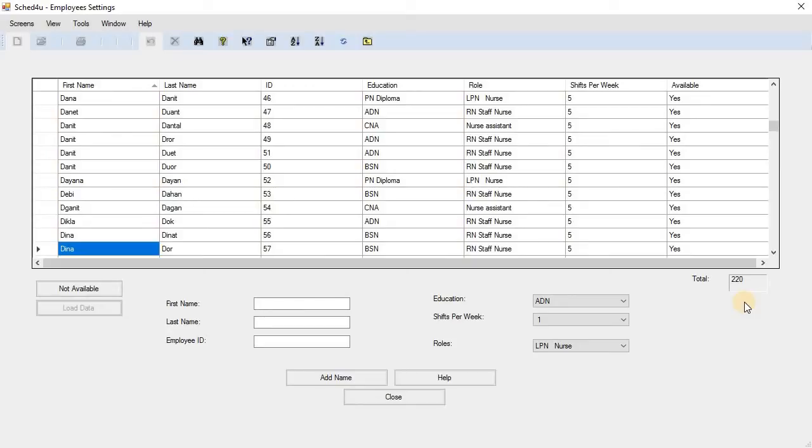Sched4u's employee scheduling solutions are suitable for organizations of any size, small, medium, or large. Let's continue the demo.